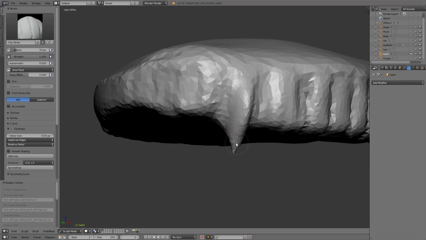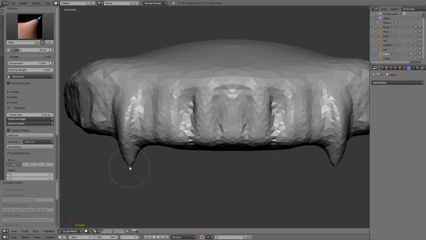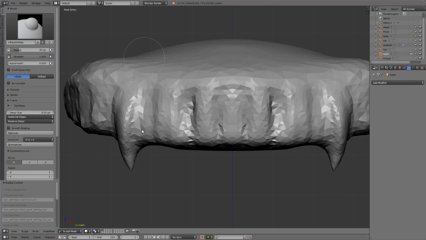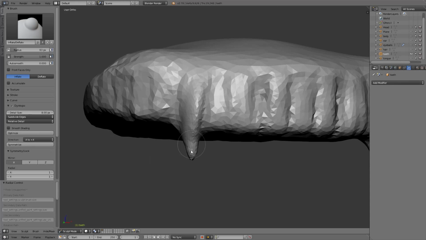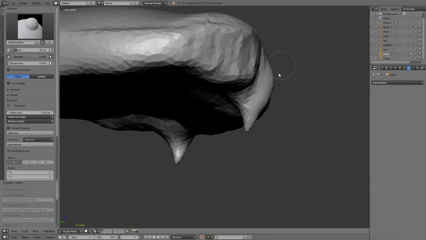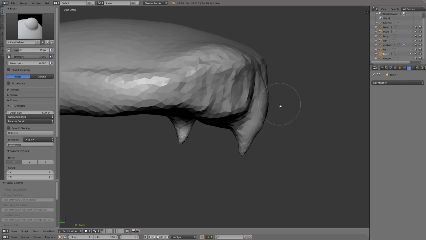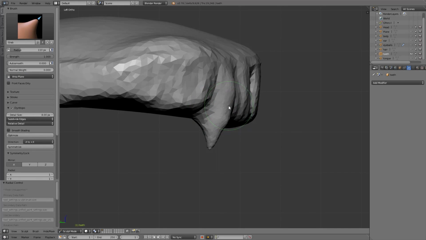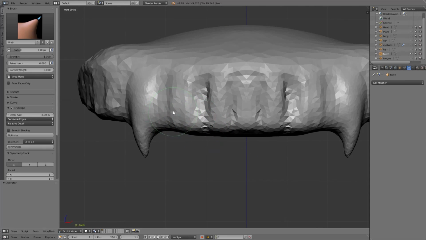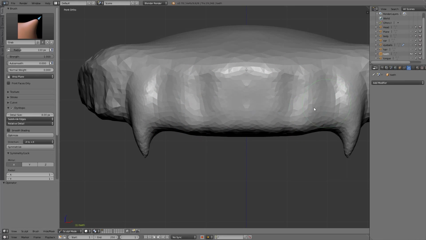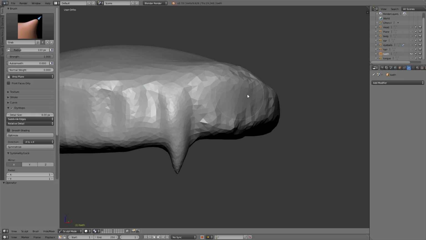I just use the clay strips, and then I use the smooth brush, and sometimes I use the grab brush. And now you guys can see I have a very thin tip, so I use the inflate brush to make it thicker than before. And use the grab brush and smooth like this. So now I just smooth the teeth.